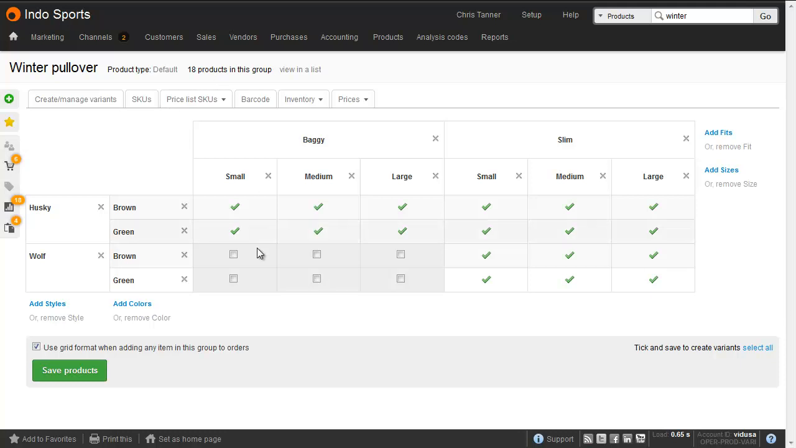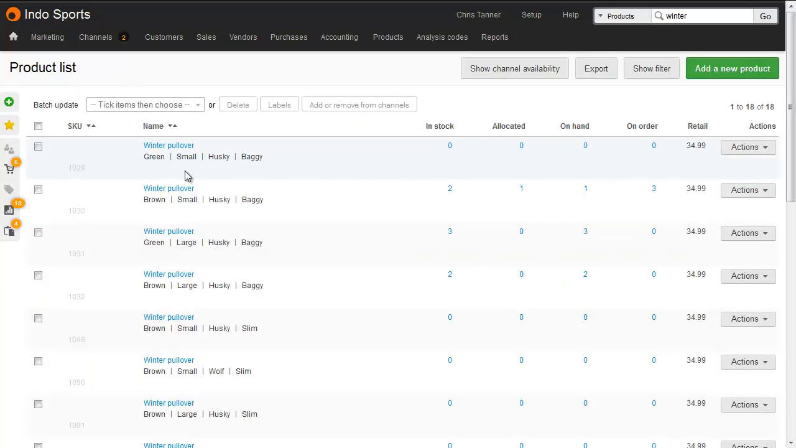And you can see it's possible to have gaps in the grid. So the wolf pullover is only available in slim, it's not available in baggy. We can also see these products in a list format, where the options are displayed below or to the right of the name, and you can see how each item has got its own inventory level.